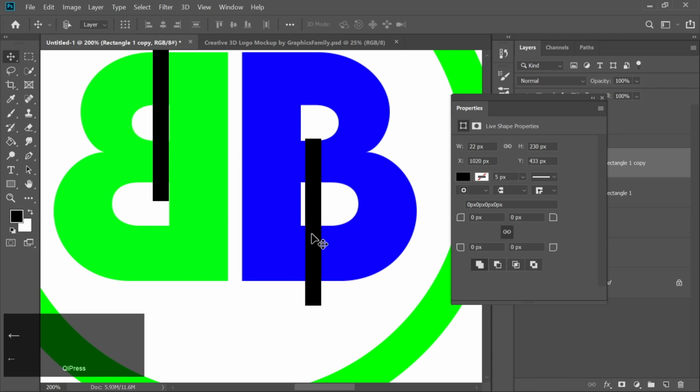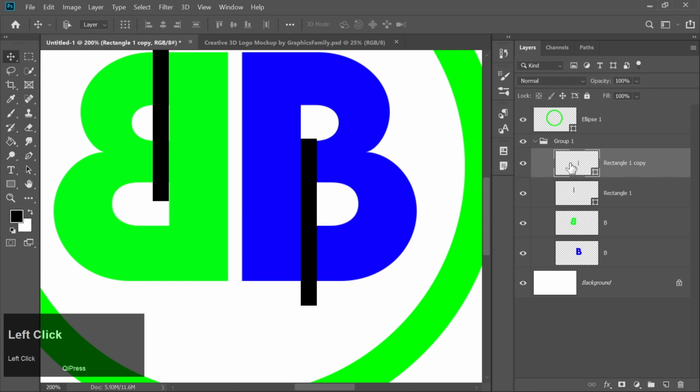Hold Ctrl and click the rectangle's thumbnail to load it as a selection. Then select the corresponding letter layer and tap Delete, like slicing clean vents into metal. Repeat for the opposite side, then delete the shape layers once the cuts are made.